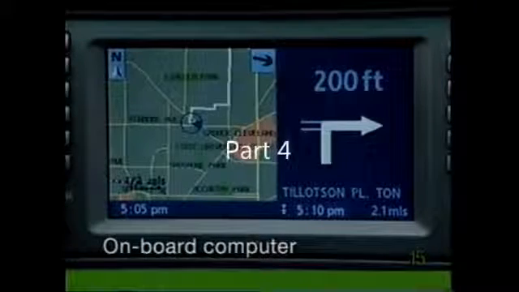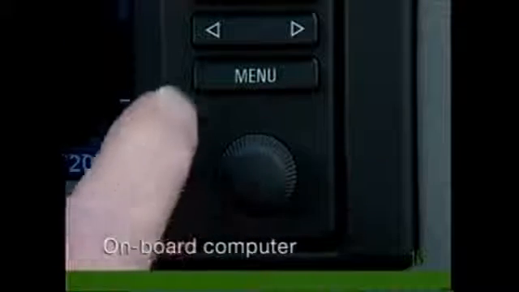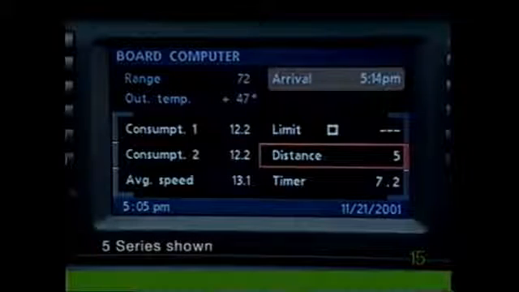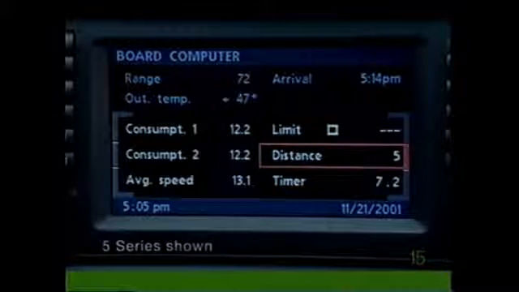To derive information from the onboard computer, begin by pressing the menu button. Then select Onboard Computer. Your expected arrival time will be calculated automatically based on current driving conditions.